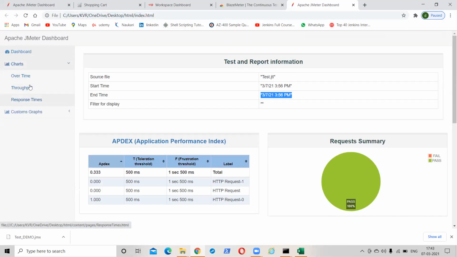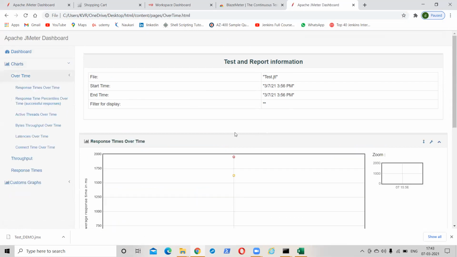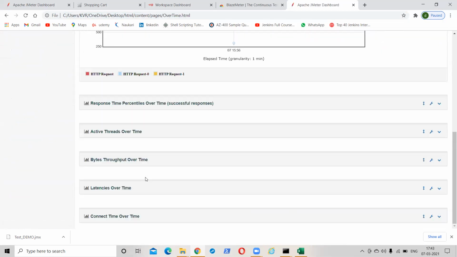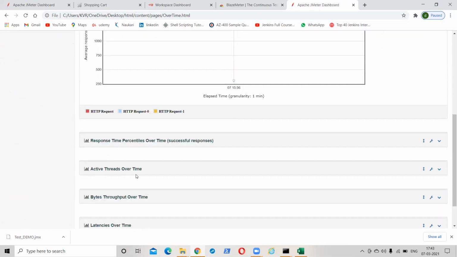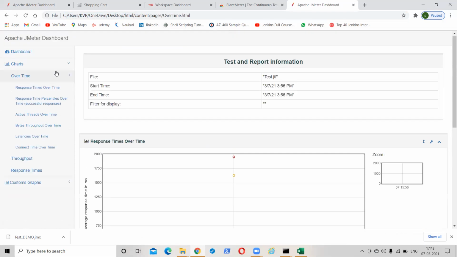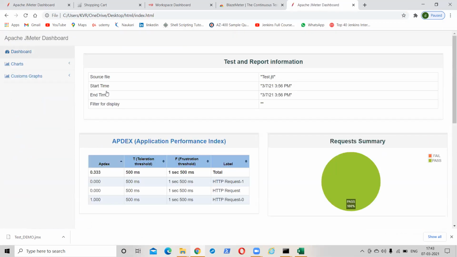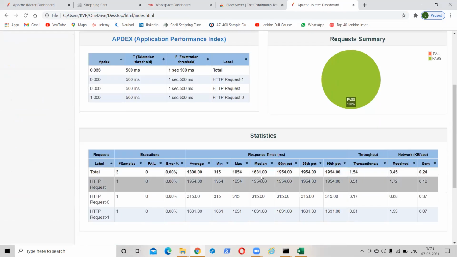Since this is for one request, you may not see much variation. But you can get all these graphs, like response over time, active threads over time, and so on. What is important in this report, from where can we come to a conclusion? It depends. Suppose, just assume, your response times are taking more than 60 seconds.